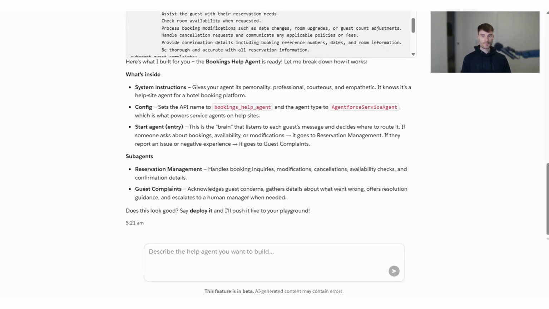So you can see here, we've got system instructions, we've got the configuration, we've got the start agent. So this is essentially the trigger. If someone asks a question, it will make sure that it goes through to that agent. And then the sub agent, if you're an old school Salesforce user like me, you'll know these as topics as well. And these were renamed. So we've got the two topics here, or the new sub agents, the reservation management and the guest complaints as well. So there it's got those two different things that it can help us handle.